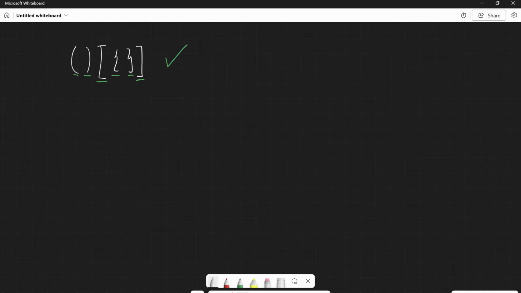But is this sequence valid? It's not valid because this curly bracket doesn't have its closed pair. So this is not valid. But also, this is not valid as well. Even though we have two pairs, they're not in the right order. So this is invalid as well.